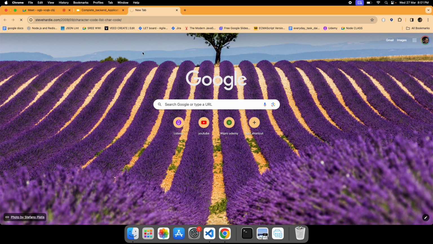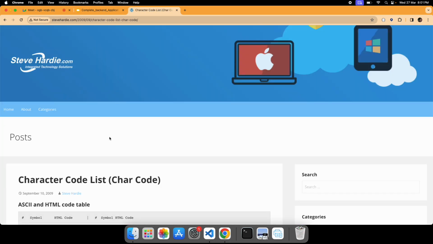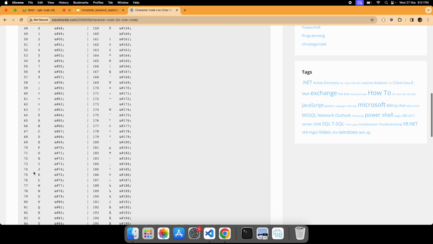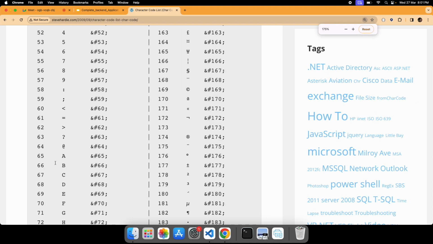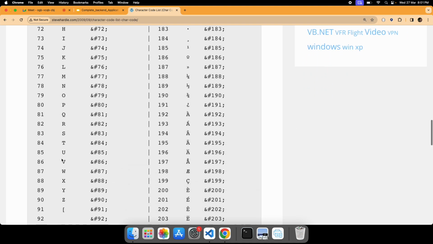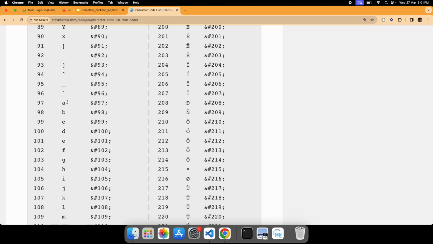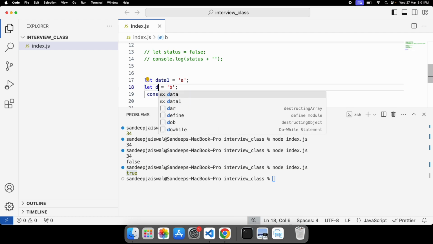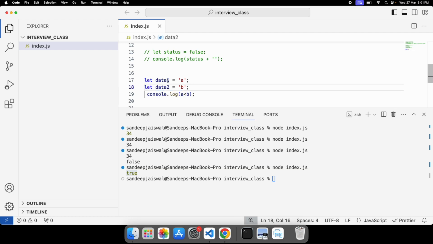So this is the list of character codes for all the characters. You can see here capital A is 65, right? And you can see small a is 97, right? Small a is 97. So my value is small a. I'll just write here data 1 and data 2, otherwise you will get confused. Okay, so data 1 has small a and data 2 has small b.